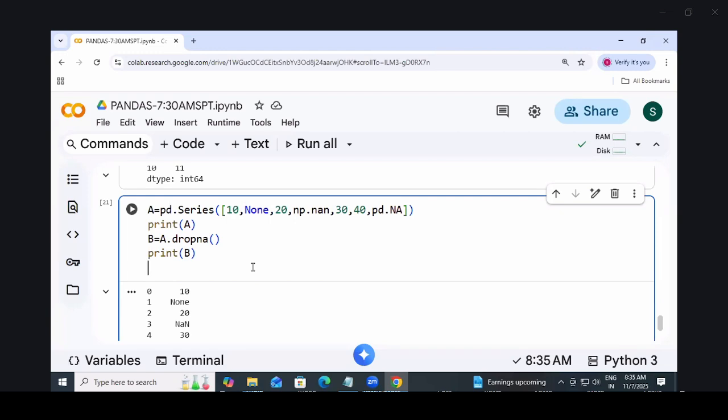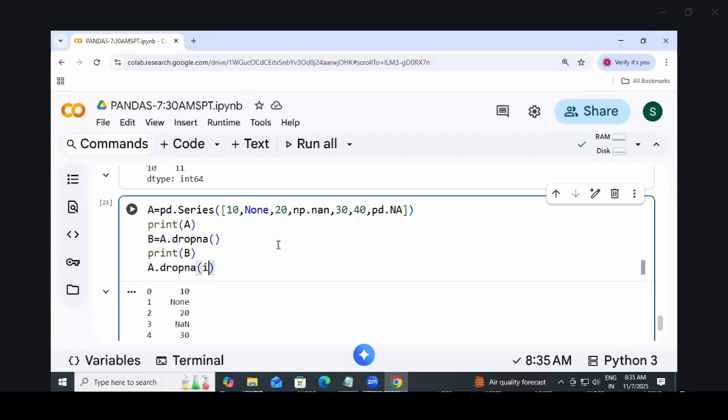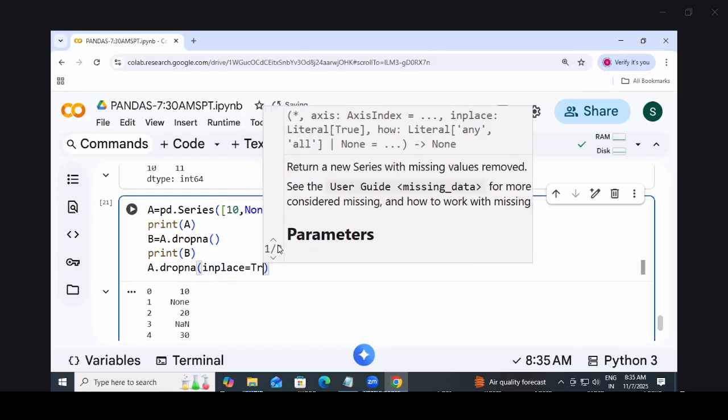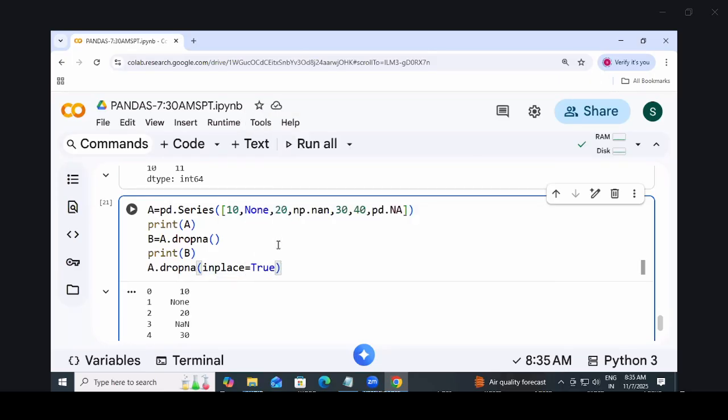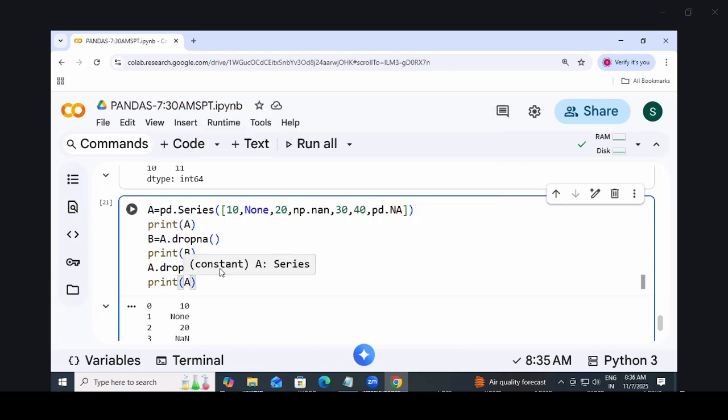But if you want to do changes in the same series, then you'll say A dot dropna inplace equal to True. If you don't write inplace, then it returns a new series by removing the missing values. But if you want to remove from the same series, then use one keyword argument called inplace.